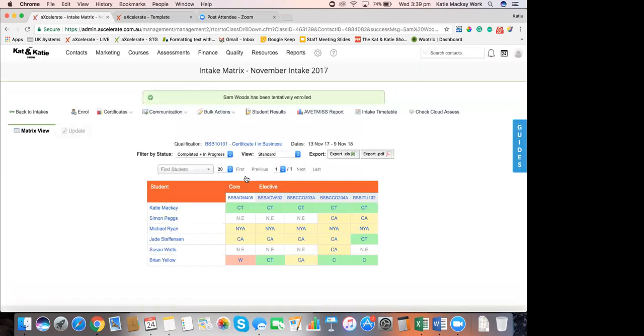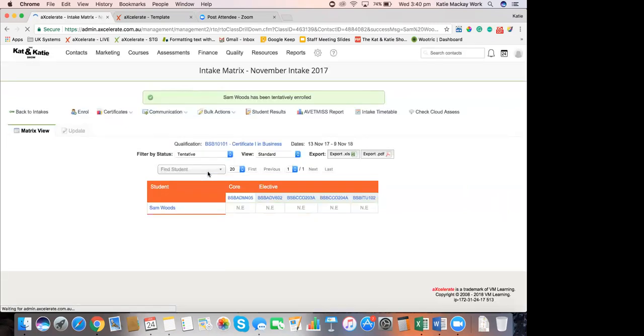As soon as you get to this page, you'll notice that Sam Woods has been tentatively enrolled, but Sam Woods doesn't show in this list of students. So just keep that in mind. If you've enrolled a student and you're going crazy because you can't see where they are, they will definitely be hiding in the tentative filter. So let's have a look at that status. Sam is now sitting in here as a tentative student.